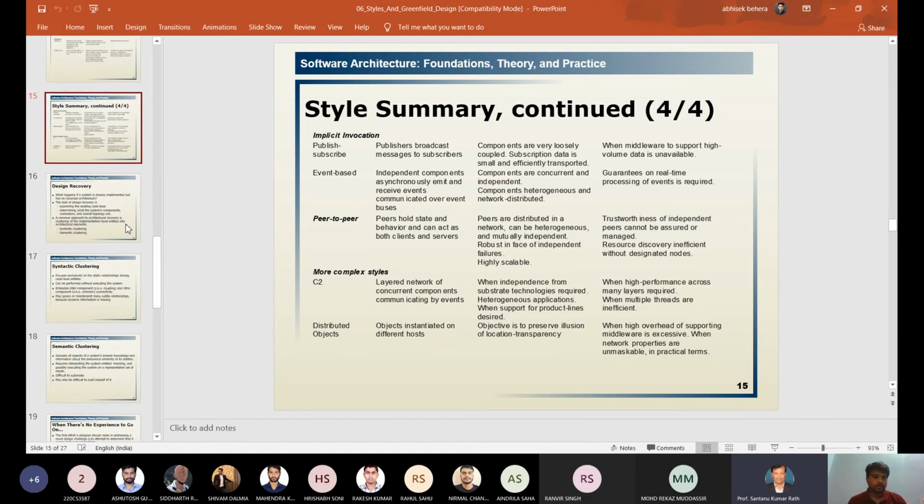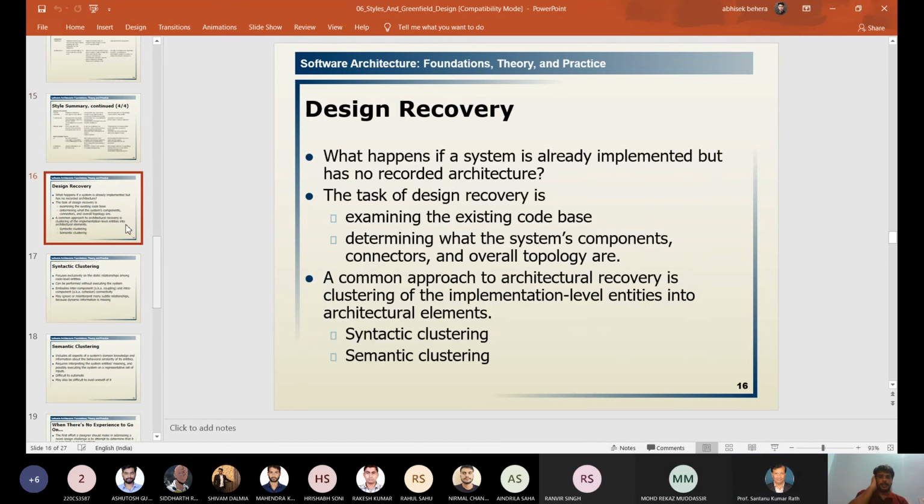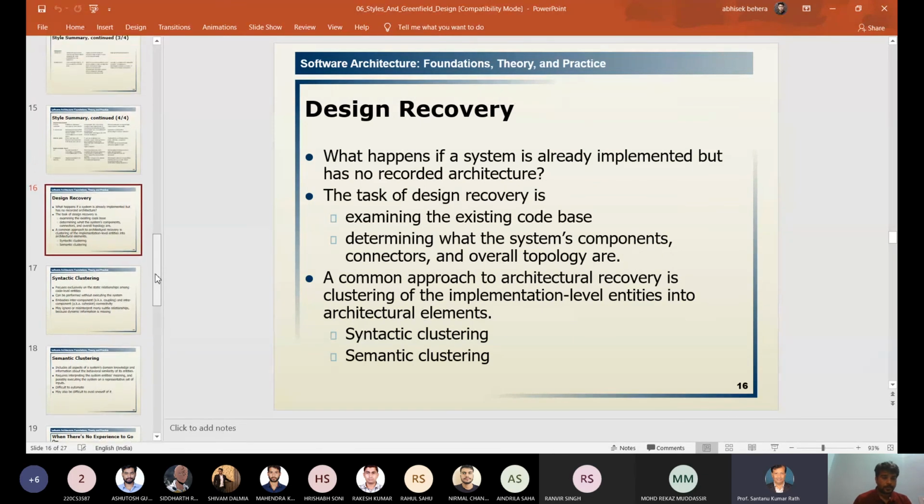Now, these are some summaries of all the styles. Next, that is the design recovery. That you close it. Yes, sir.